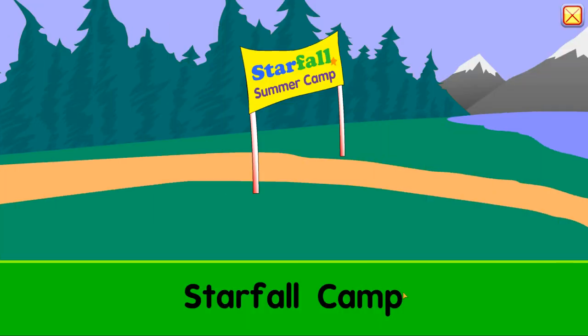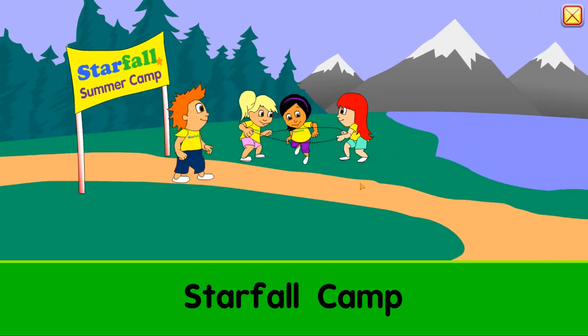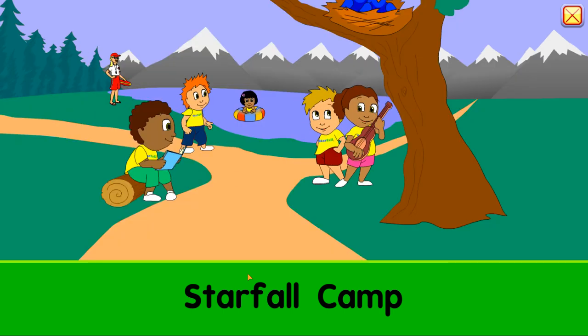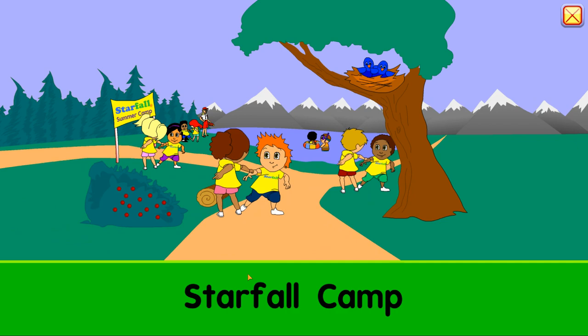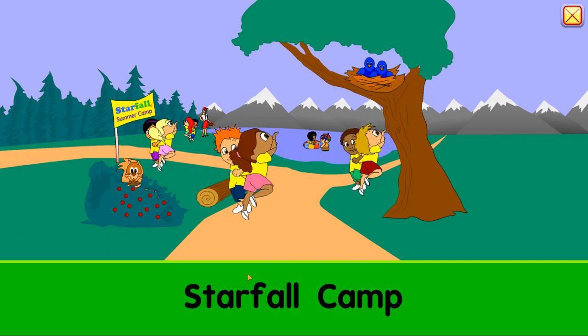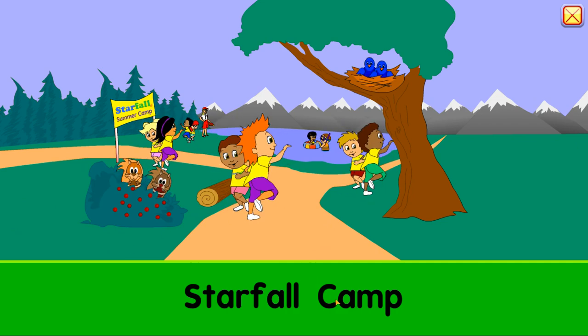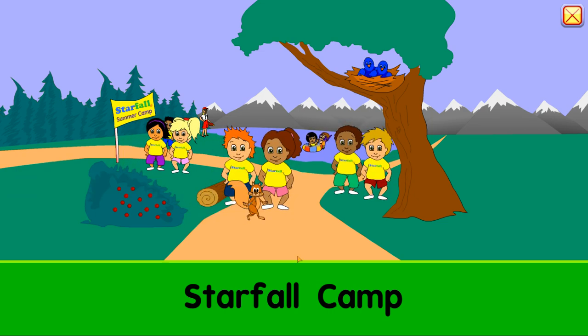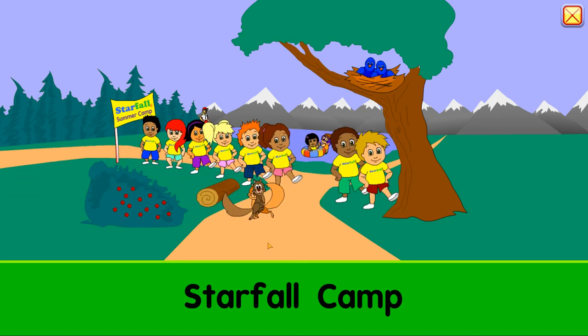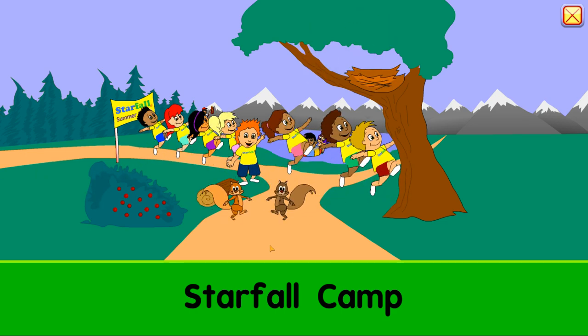Starfall Camp. Oh, come to Starfall Summer Camp. We'll jump and dance and play. Yippee! We'll read and sing and swim in the bay at Starfall Camp each day. Starfall Camp, Starfall Camp. Come to Starfall Camp to play. We'll read and sing and swim in the bay at Starfall Camp each day. Hooray!